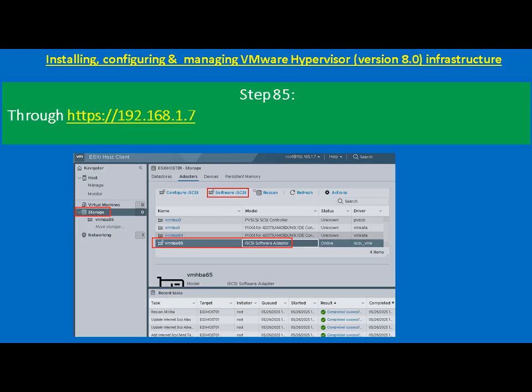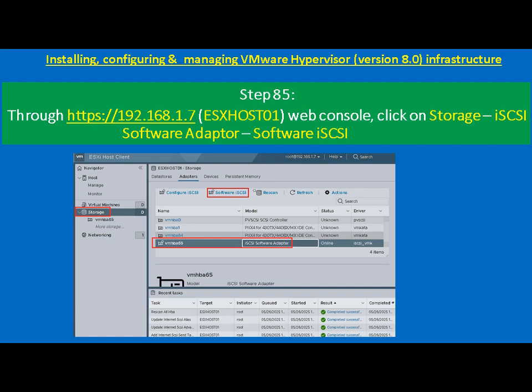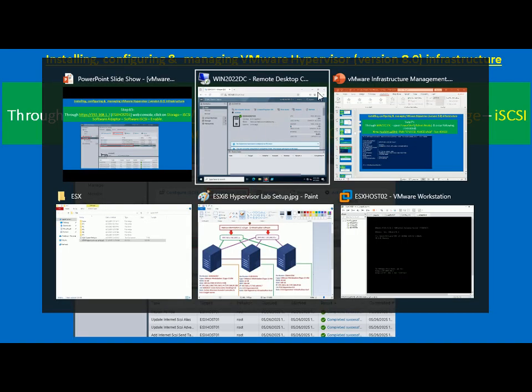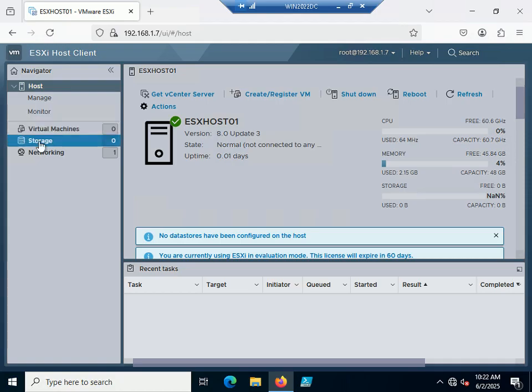So next step is through our ESX host web console, we need to go to the storage, then iSCSI software adapter and software iSCSI enable option. Okay, so I will go to the storage option over here.